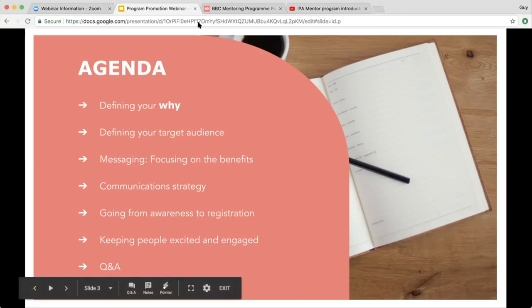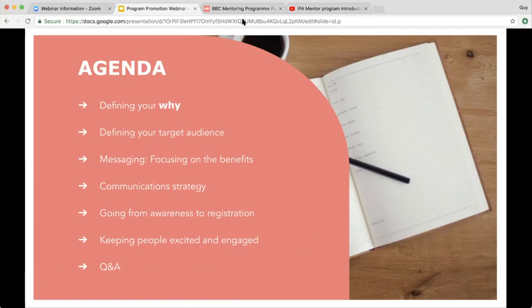And while that's running, here's our agenda to whip through this morning. We're going to start with the bigger picture items and work down, a little bit like a funnel. We'll start with defining your why, the purpose of the program, and defining the target audience, who we want to be involved. Then how we communicate our why, focusing on the benefits, and the communications strategy that sits behind that, how we go from translating that awareness into registered program participants. The last point is around keeping people excited and engaged. And like I've already said, we will finish with a bit of Q&A.